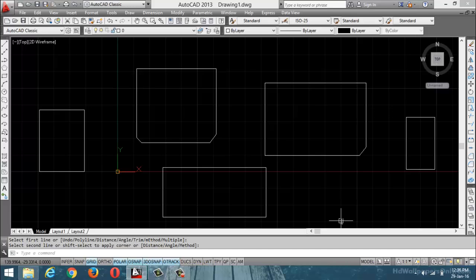Okay. Then again, how to activate the previous command? What is my previous command? Chamfer. What is the shortcut? How to activate the previous command? Just enter. Activate the previous command. Again, space. Spacebar. Then again, current settings.